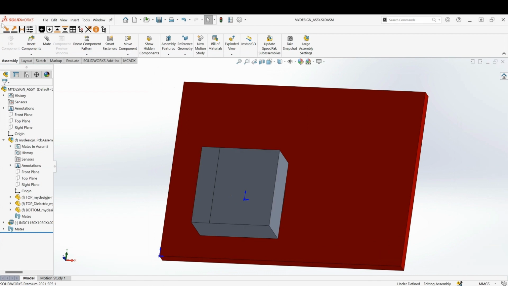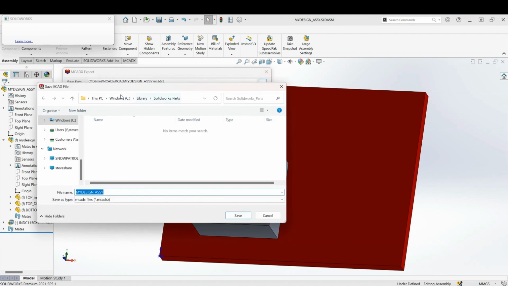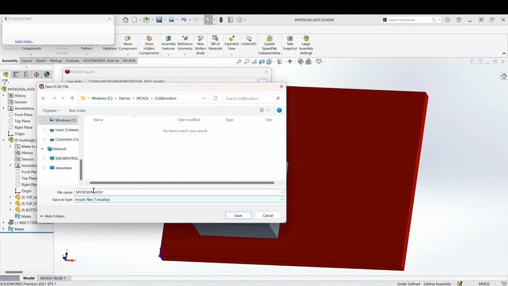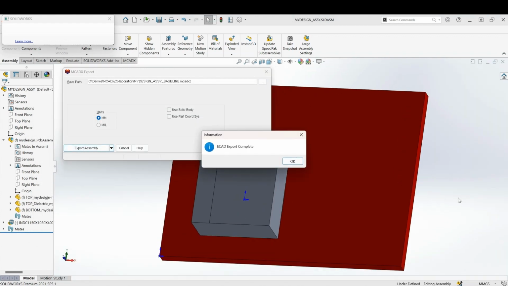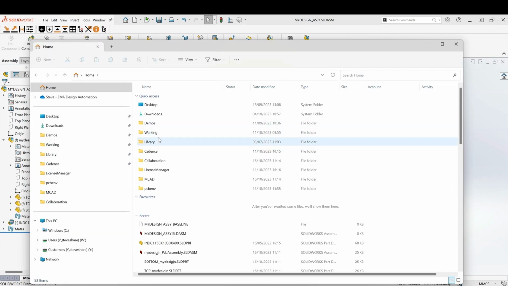Okay. So now what I'm going to do is effectively export this. So I'm going to export this file. Where do I want to export it to? I effectively need to export this to baseline this. So I'm going to browse to a directory. So let's go to demos, and I'm going to put this in my collaboration folder, which is where my starting point is. I'm going to call this a baseline just to make sure this is the starting point. Save this and we'll export the assembly. So that then writes this file that Cadence PCB tools can read.